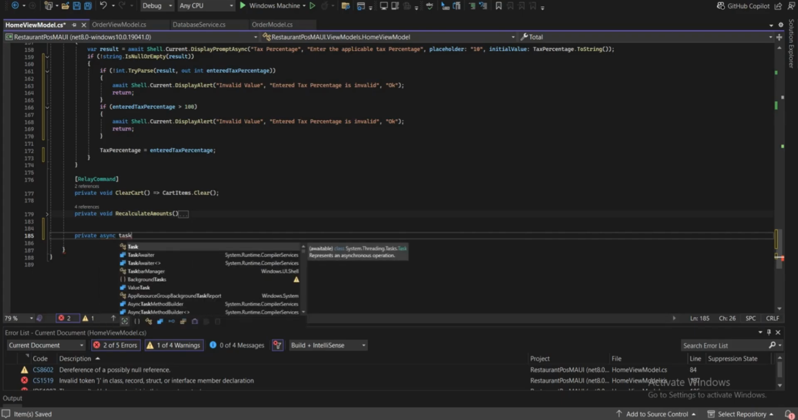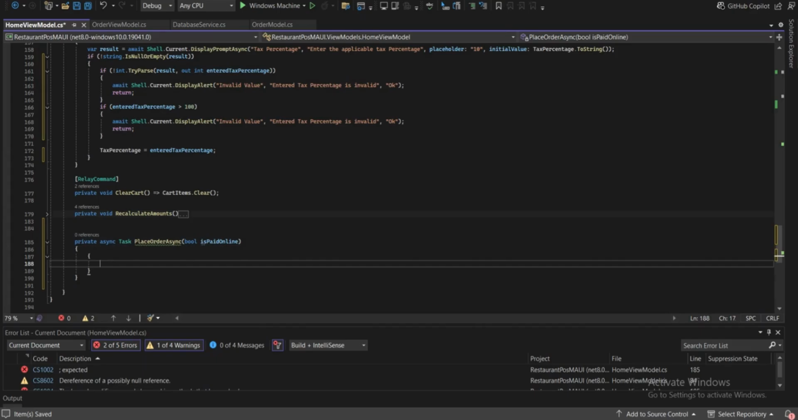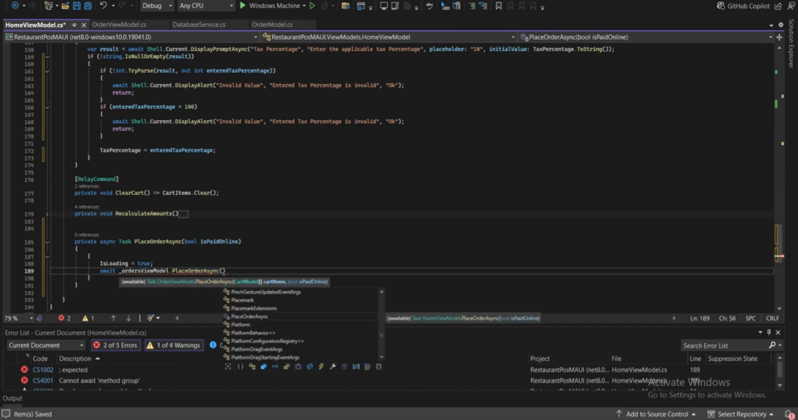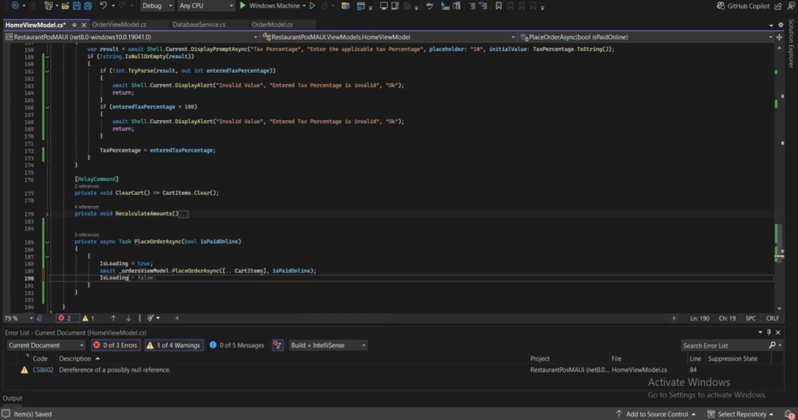Task with the method of place order async, is paid online. After this, we will set loading to true, await underscore orders view model dot place order async, from where we will be fetching it, and just get the cart items, and the variable will be is paid online. After that, the loading will be false. Okay, so now we have created all the things.